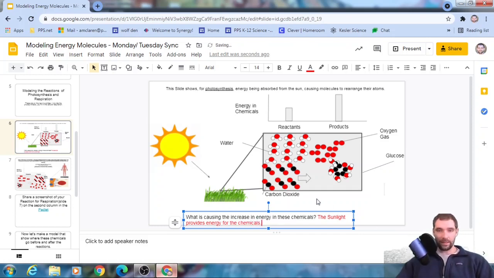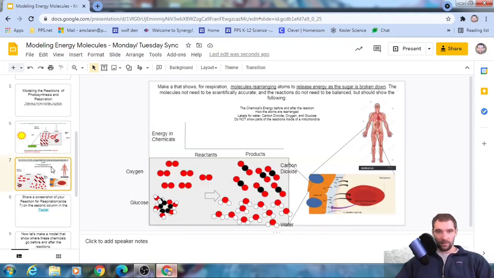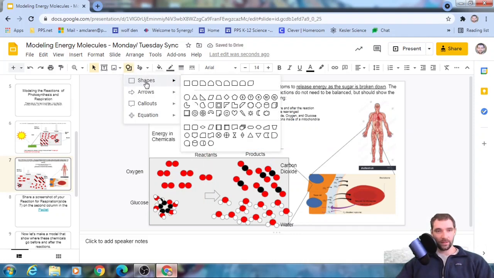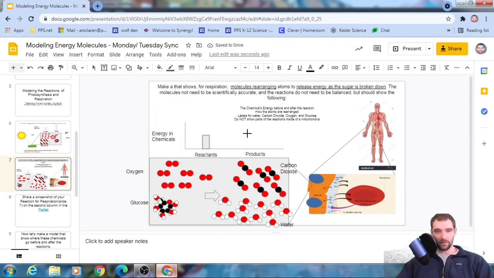So that sunlight's giving that energy. And so we can Control C and then go over to this one and Control V to make the box. Or alternatively, you can make the box by going into the shapes here. It's just like the default rectangle, just resized.